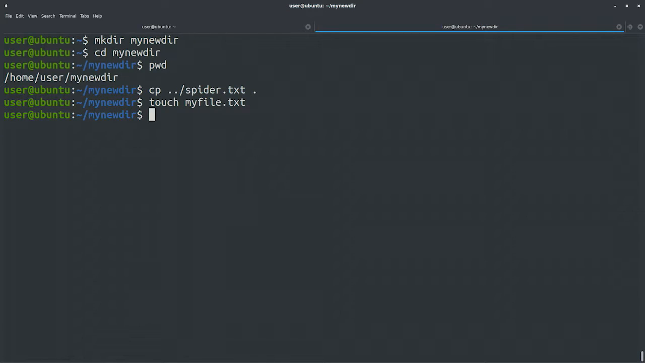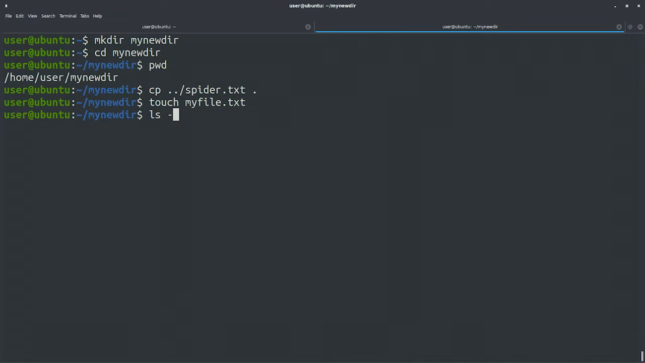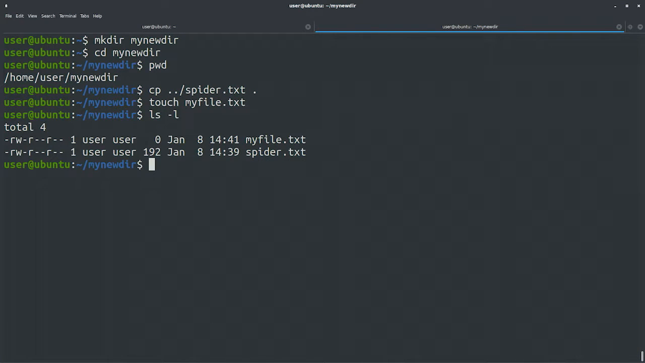So, by now we have 2 files in our directory, the spider.txt file that we copied and the myfile.txt that we created using the touch command. Let's look at the contents of our directory using the ls -l command. Nice. We've now called the ls command using the -l command line argument.